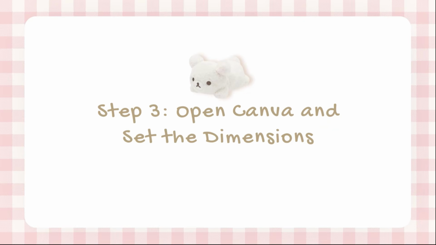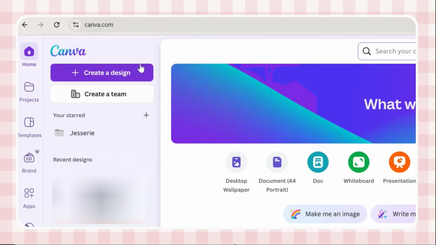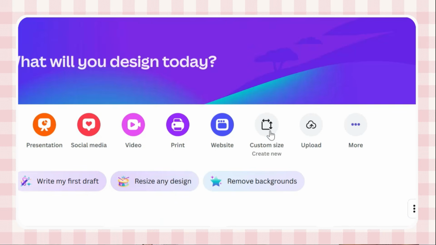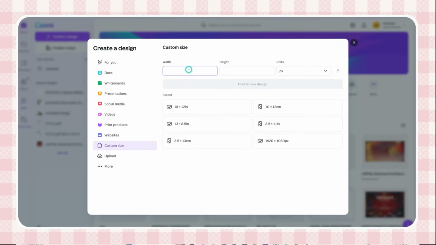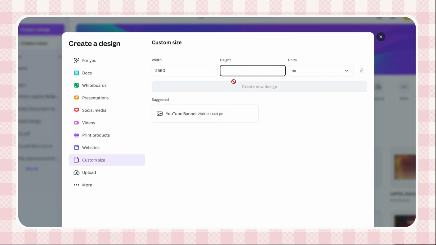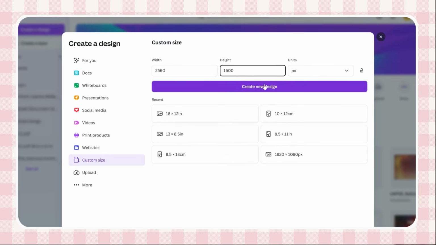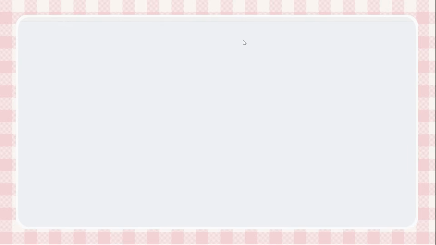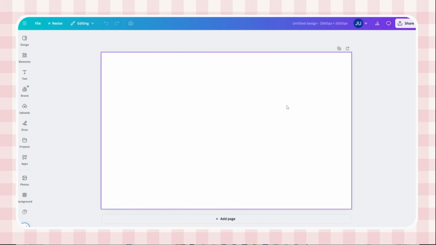Step 3, open Canva and set the dimensions. Now open Canva and create a custom design. Set the dimensions to match your laptop's screen resolution. For example, 1920 by 1080 pixels is a common size, but in my case, I will be using 2560 by 1600.